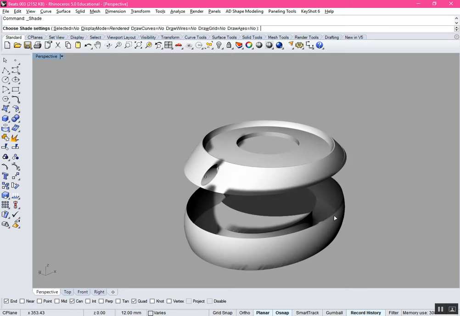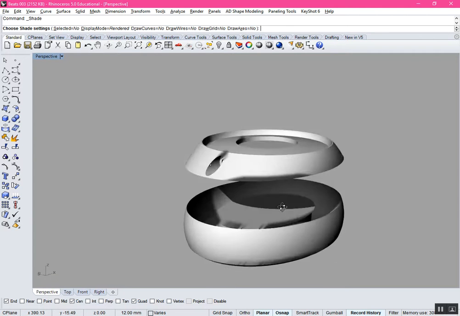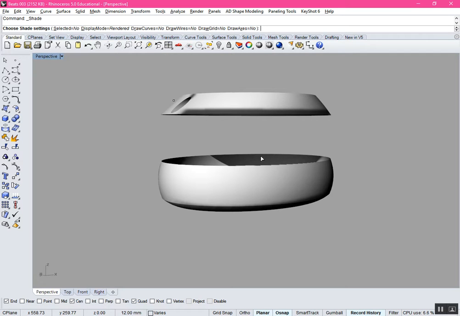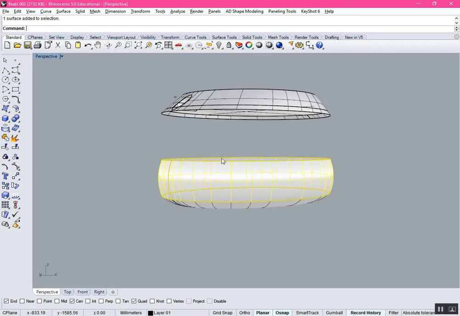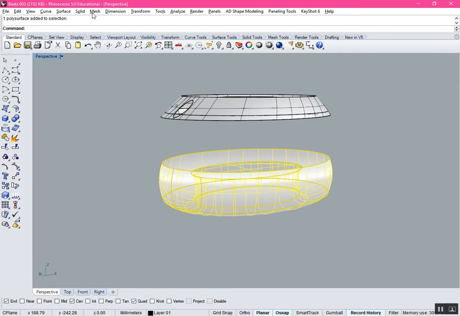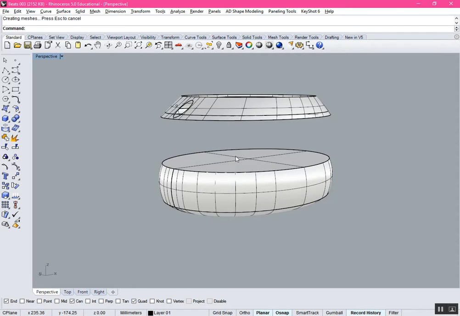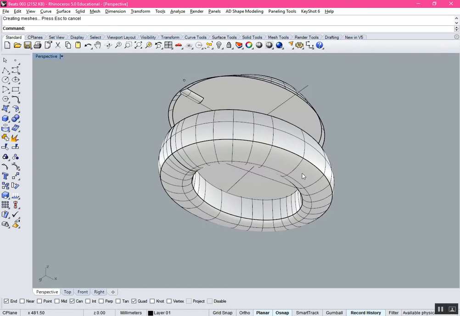But now you have two open shells. The top shell's open and the bottom shell's open. So what I'll do, since this is a planar flat surface right here, I can just select this, take this, join all that together. I can select this and do solid cap planar hole, and it just created a cap to this. So now the thing's airtight again.